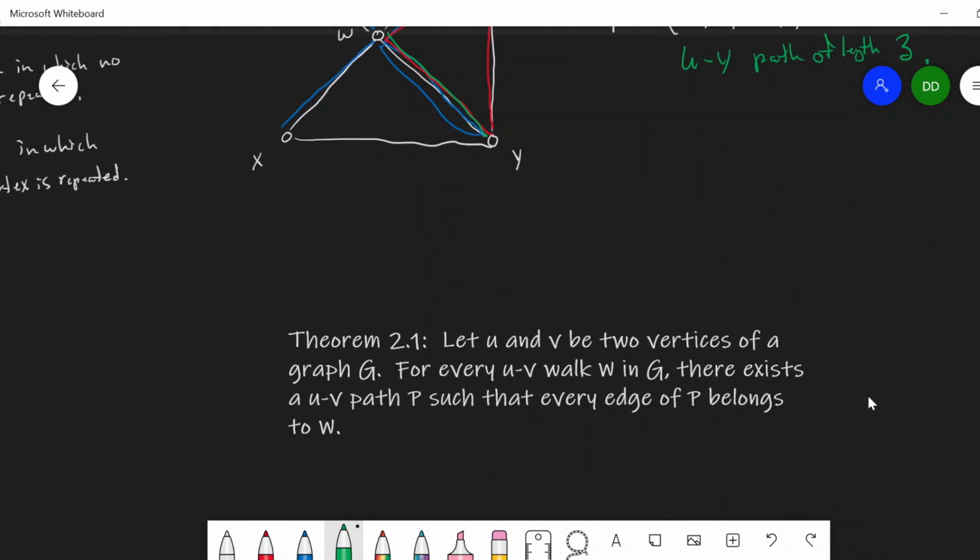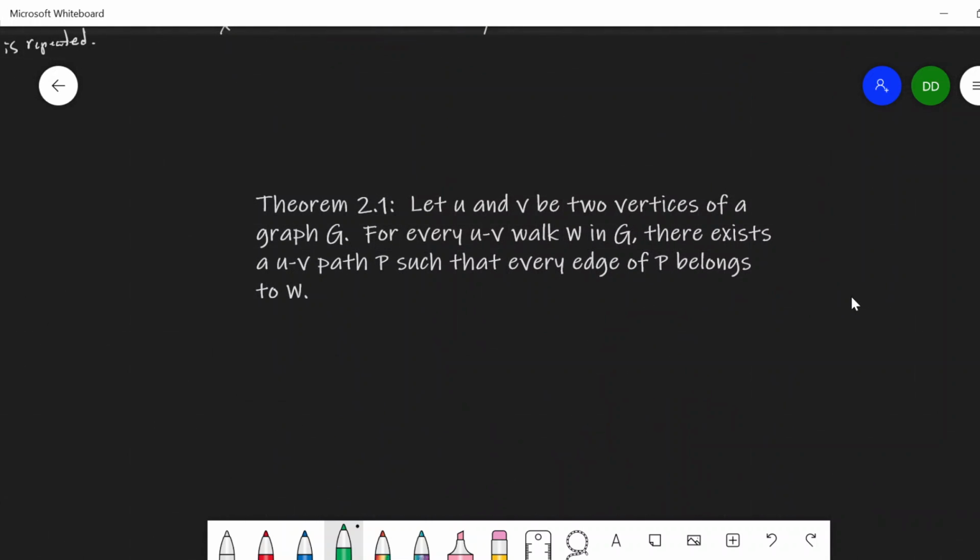And finally, let's take a look at Theorem 2.1. What this theorem is saying is that given any two vertices of a graph, any UV walk that I find can be made into a UV path. That is, for every UV walk W in G, there exists some UV path such that every edge of that path belongs to W.